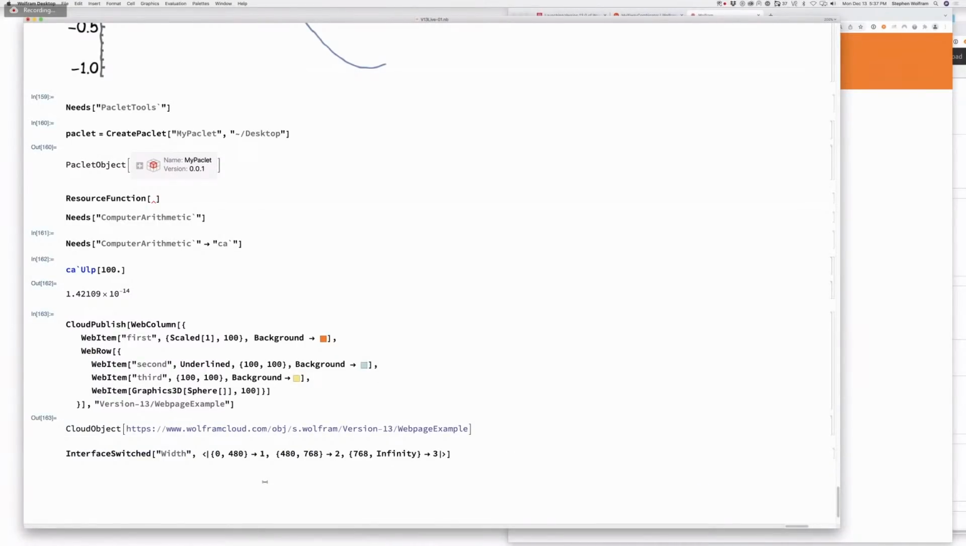Interface switched is something which will build a web page, but then as part of its deployment, in the CSS of the web page, it will be able to switch certain parameters depending on the width that you have made the page in a browser.